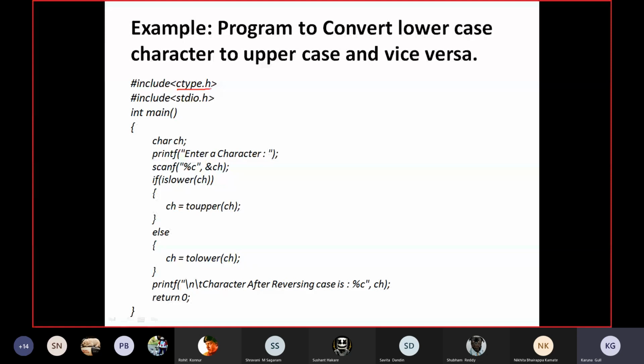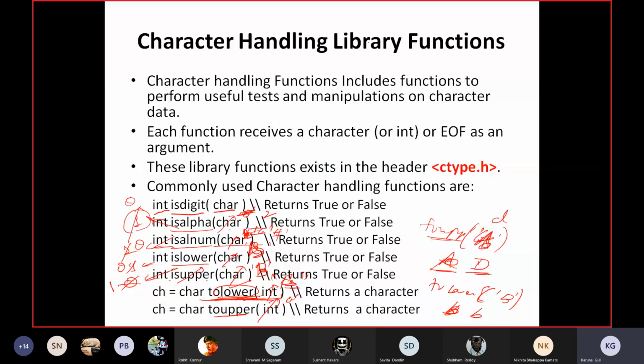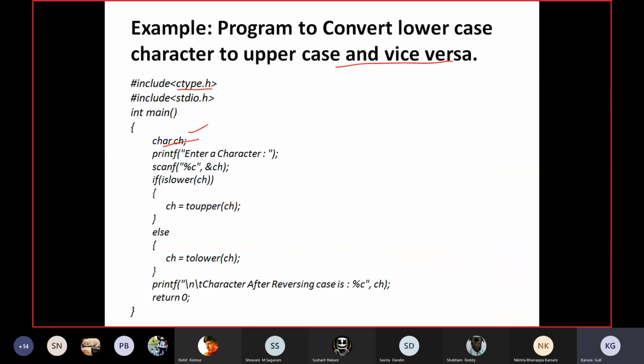I already mentioned you have to use ctype for this if you are using the case. Here it is programmed to convert the lowercase character to uppercase and vice versa. I've entered a character here. I'm playing with only the character, not the string in this case, because these are character handling library functions, not string handling library functions. Afterwards, we'll be playing with string handling also. Right now, we'll be playing with character handling.